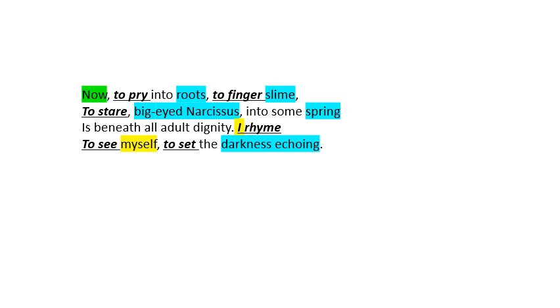And in this text, he is prying into the roots of his childhood, recalling across the collection of poetry all of the things he's done as a child that made him who he is. He is fingering slime, just as he was recalling the frog spawn, recalling the fungus growing on the blackberries. The slime is a very visceral thing, and from it he stares big-eyed Narcissus into some spring.